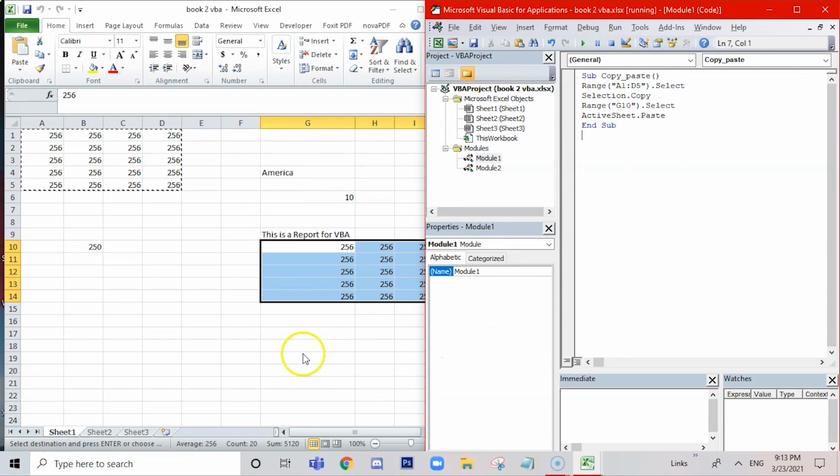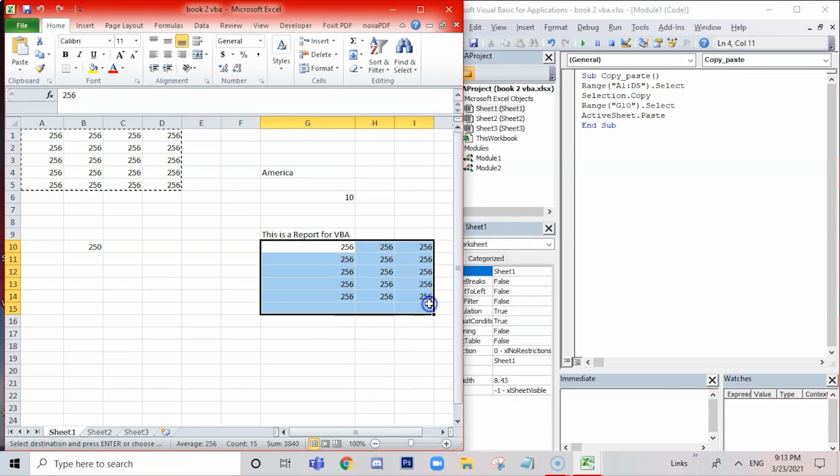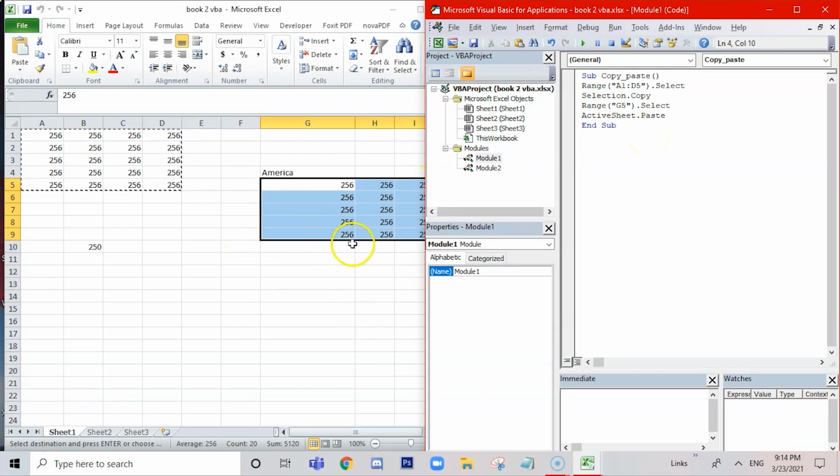Okay, see, you can just change it so it is visible on this G5. So this makes it quite easy, and you can run it.